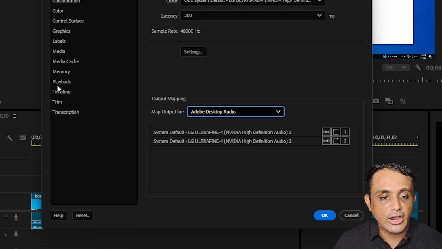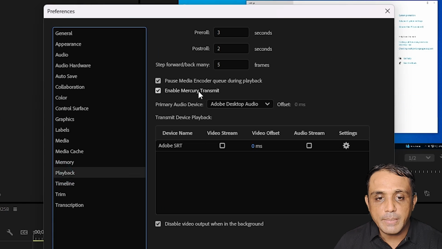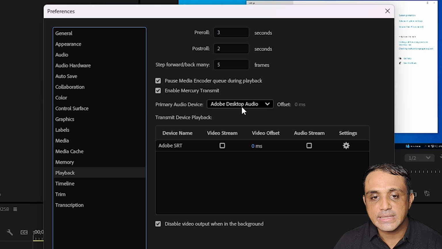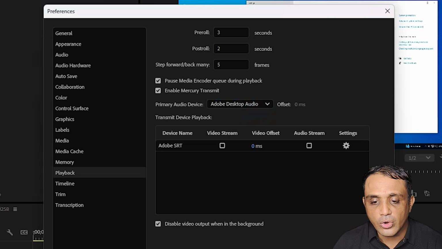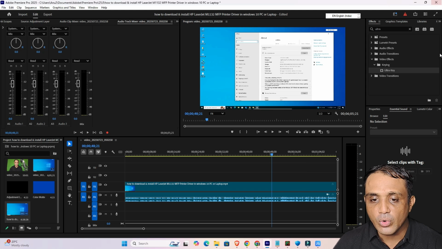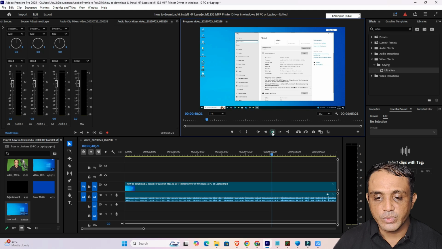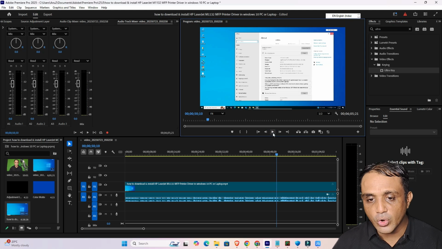Go to Playback. Here we find Playback in Preferences. Click on Playback. In Playback, find Premiere Audio Devices. Go to Premiere Audio Devices and make sure you select Adobe Desktop Audio. Click on OK. Close Adobe Premiere Pro and restart it. In my case, my audio is working, but in any case if your audio device is still not working.